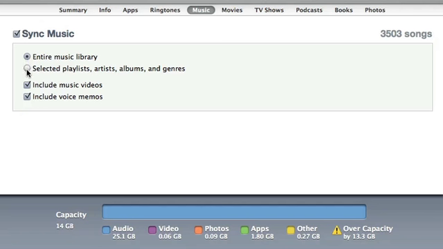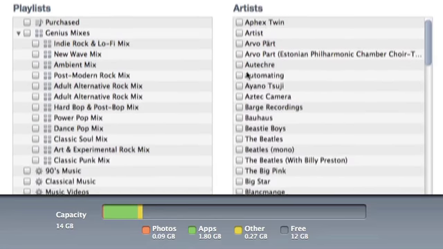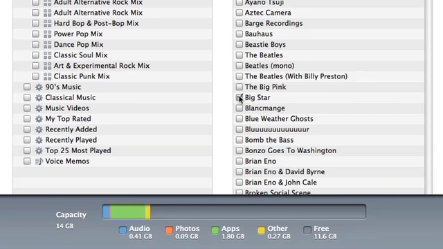So we'll change this from entire music library to selected playlists, artists, albums, and genres. Okay, so now we can actually choose what we want to see here. Now we can just choose specific artists over on the side. So we can choose, say, Big Star. I want to add that. And you'll notice at the bottom, the bar just went up a little bit.